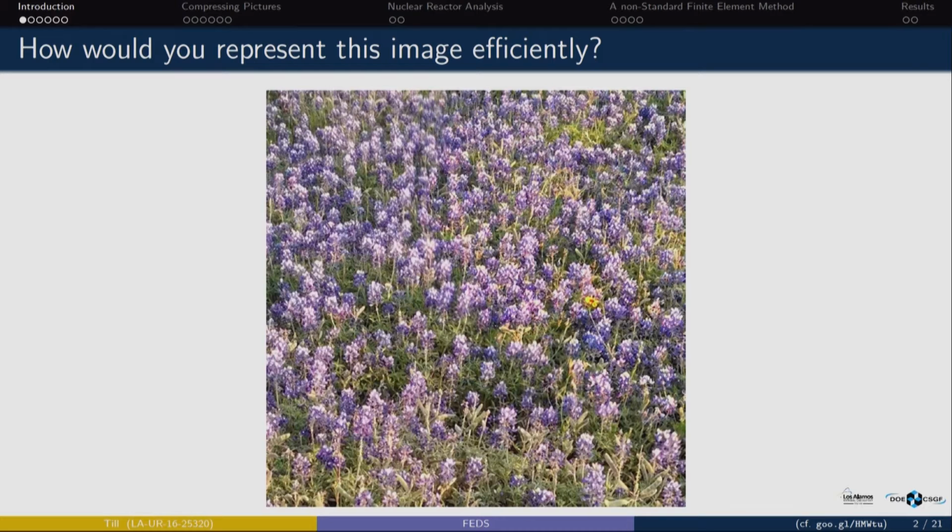All right, so first, a teaser question. How would you represent this image efficiently? How would you store this image without having to store every single pixel's worth of information? One way, you might see, is that this is a field of flowers, in this case bluebonnets. There's a lot of fine-scale detail in the flowers, but all the flowers look similar, and there are not a whole lot of colors going on. So that might give you ideas for how to do this.